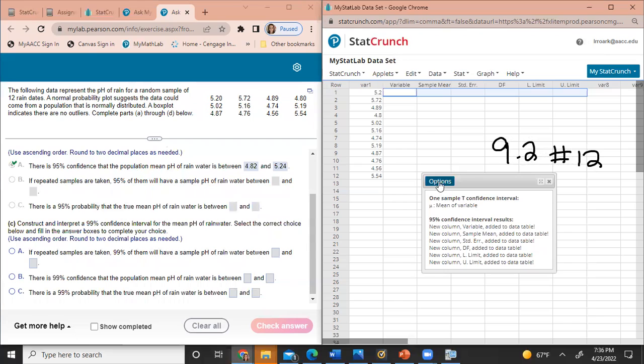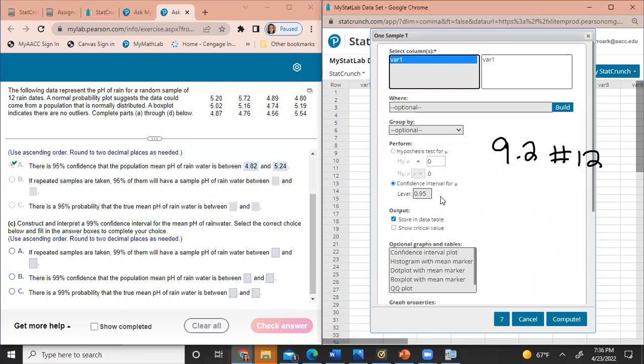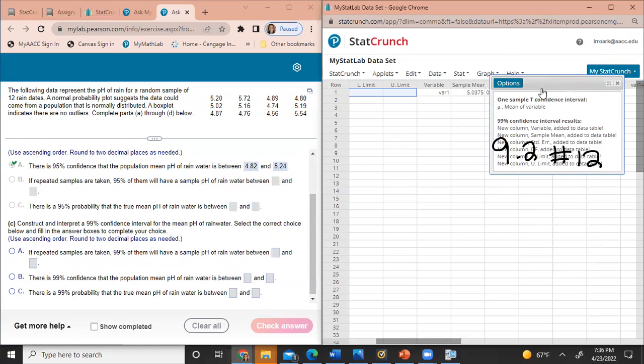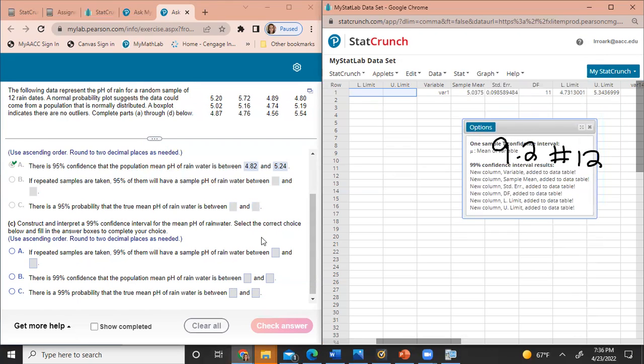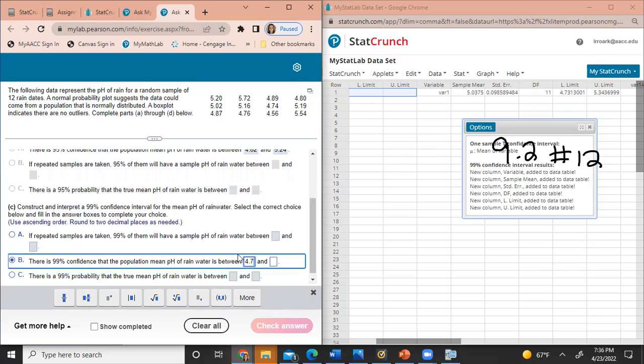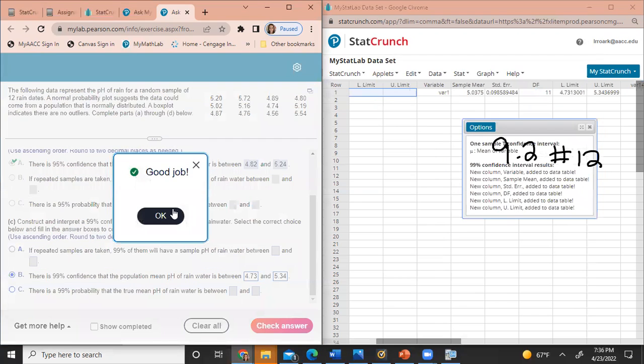And I'm going to do this again, but with 99% confidence. The reason I cleared it out is because if you keep it in there, it gets a little funky. It'll add it on to the end, and it's hard to tell what's what. So I repeated it with 99% confidence. And then there is 99% confidence that the pH is between 4.73 and 5.34. Oops, I added a little something extra on there.